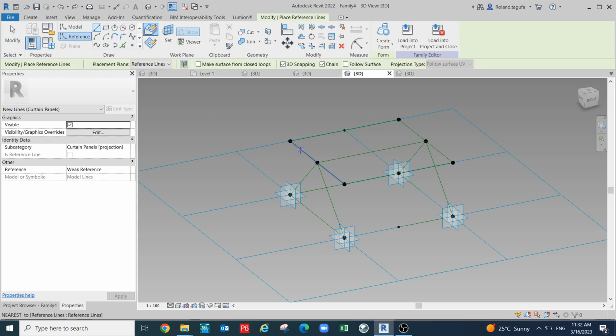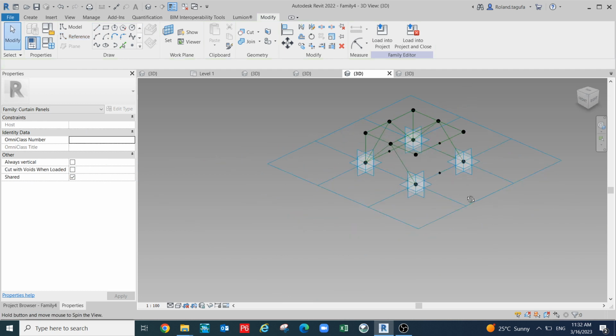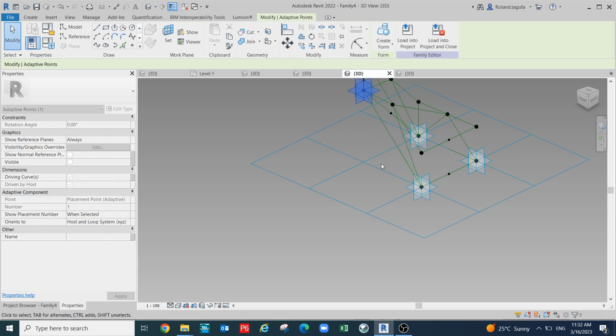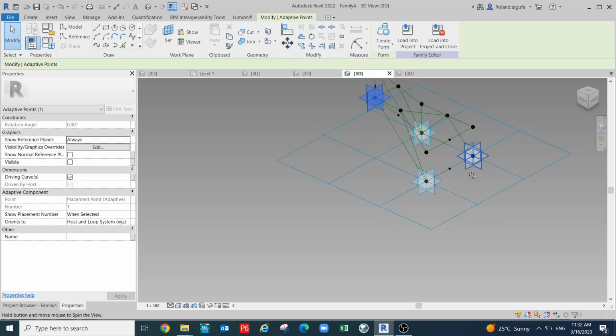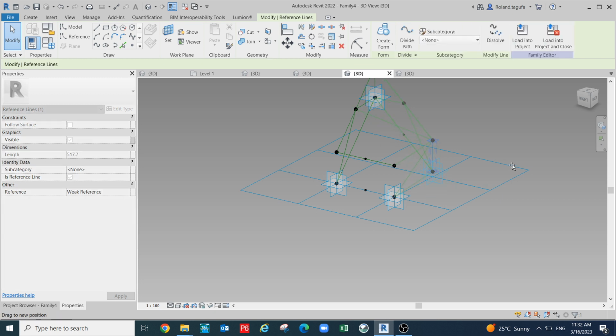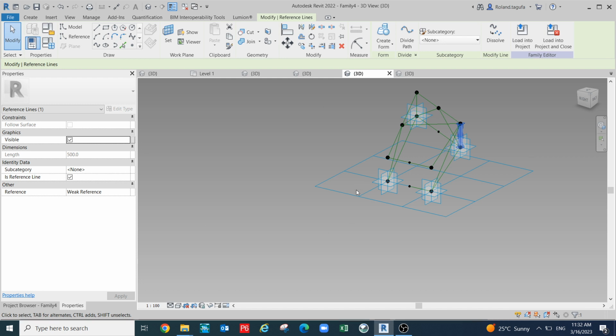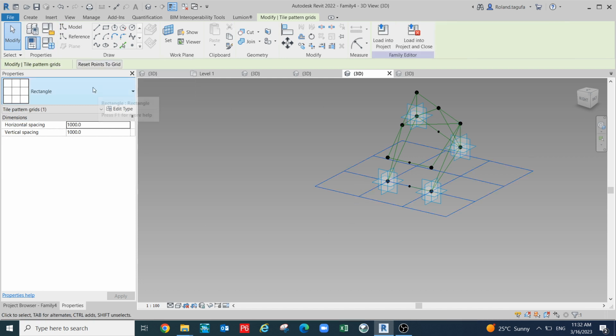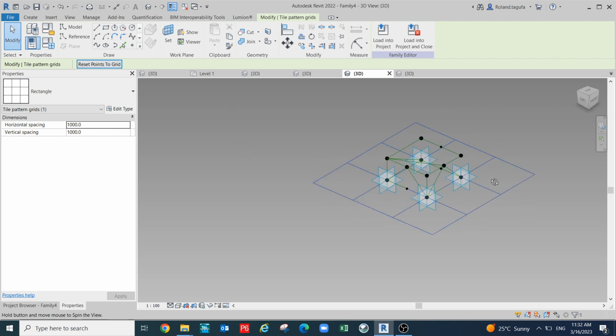Reference line, chain, 1, 2, 3, 4. Also here, 1, 2, 3, 4. Okay, let's check if this is going together. Now it's going together. It goes together. Okay. Select grid and back.